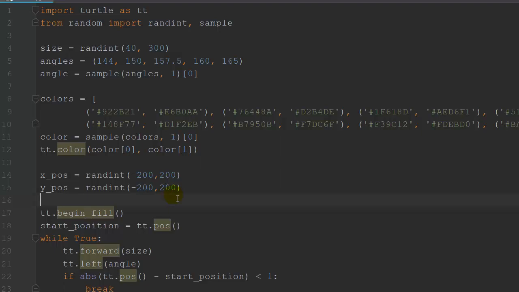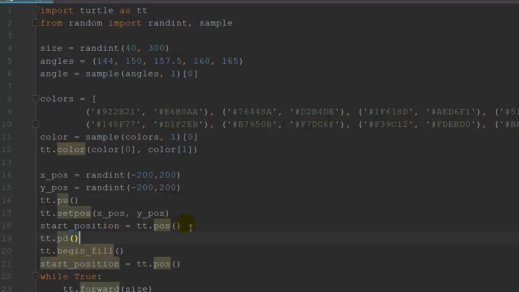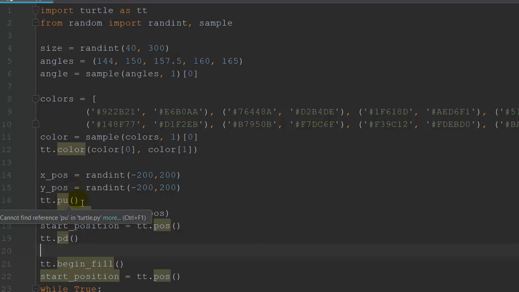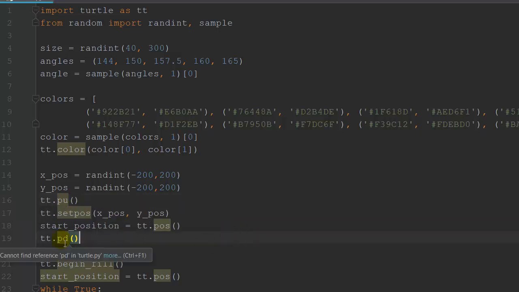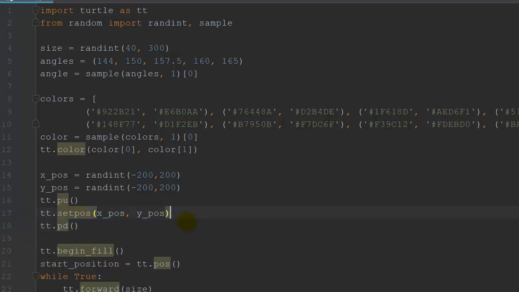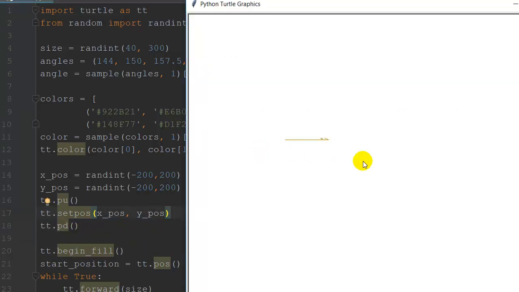Now to set the location of the cursor to a different random location each time, we need to do tt.pu, which is pen up. It's going to lift the pen to relocate the cursor. And if the pen is off of the pad, then when we move the cursor, it won't draw a line. And then we'll put the pen back down, pd, pen down, after we're done moving the pen. And in between here, we set the position to x position and y position. And oops, we don't need this. So let me delete that. We already have that down here. So that will do it. Let's see how our random location is working. Now we're getting random size, random color, random location.